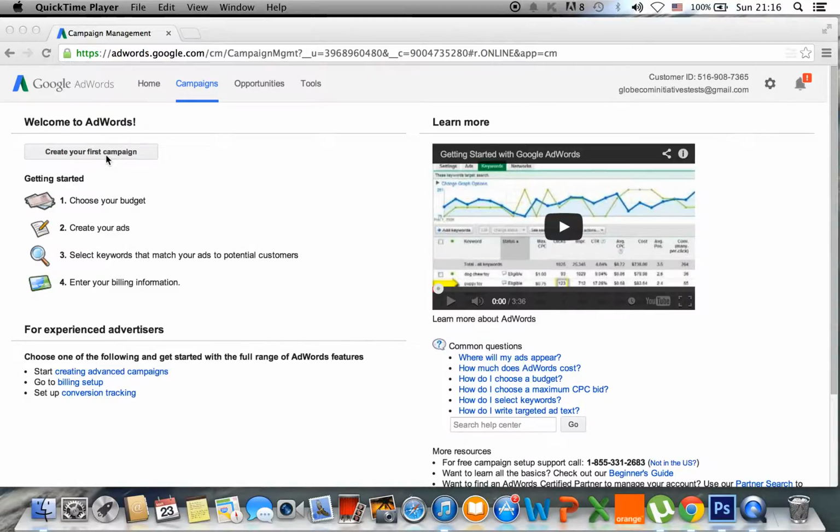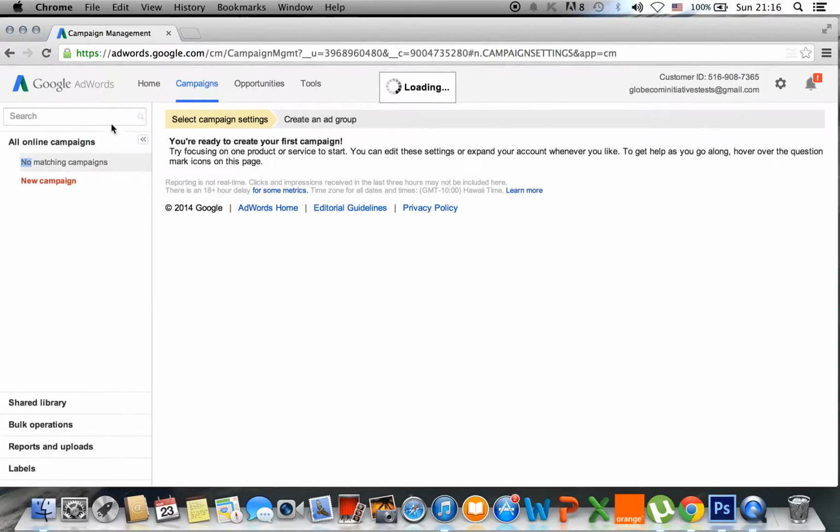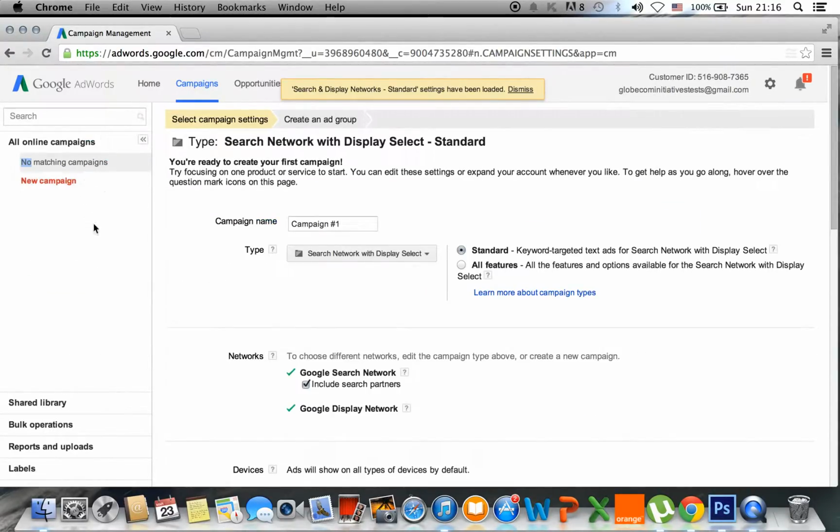Of course, first of all, log into adwords.google.com. You should have set up a Google account in order to use your AdWords. It can be any Google account, just make sure it's the one that you want for AdWords. Next, we will click on create your first campaign, and we go straight into the campaign settings.